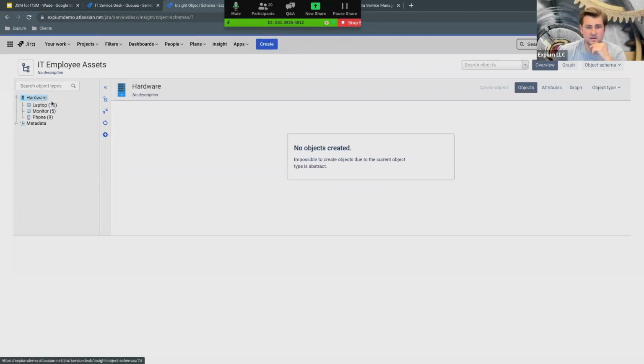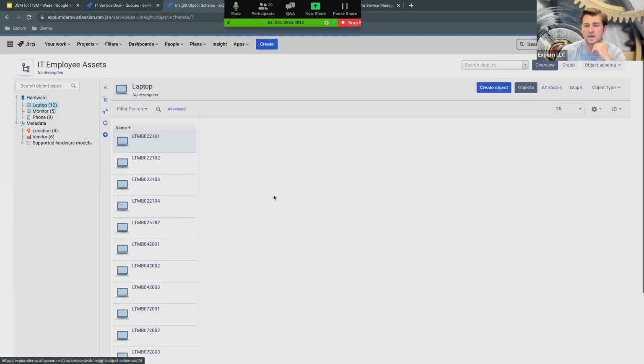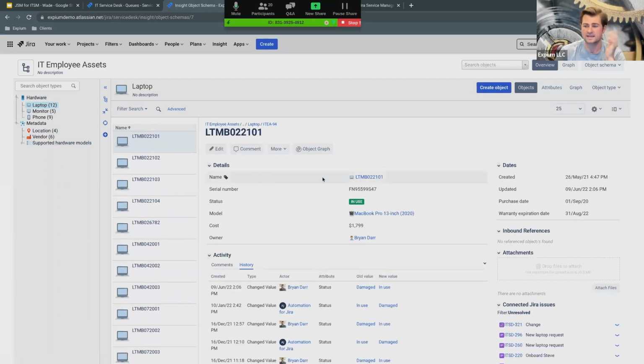And what we can see here is a roll-up of the different objects that we're offering, being laptops, that roll up under this hardware category, as well as metadata. Now, metadata really is just a name that we've given this information, but what it shows is the vendors of the products, meaning Apple, Lenovo, or Samsung, whoever, as well as the locations that they're used in. But I'm going to show you how we can actually view all of that information while looking at a specific laptop.